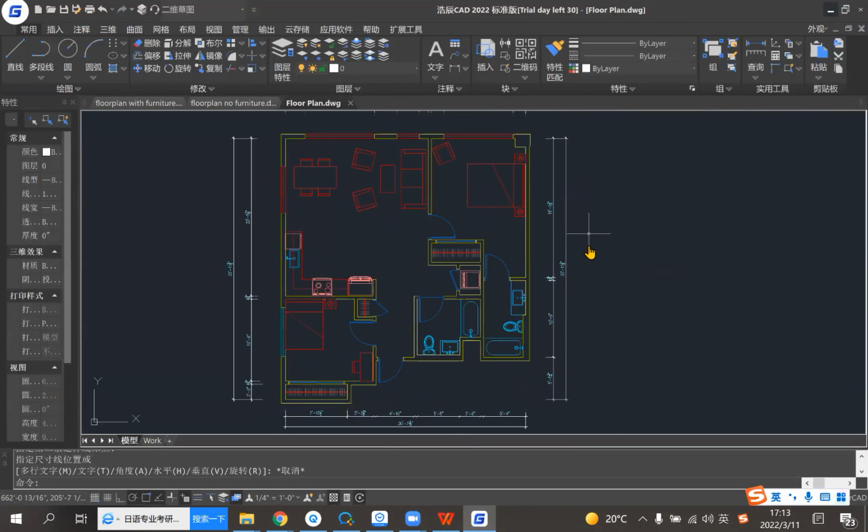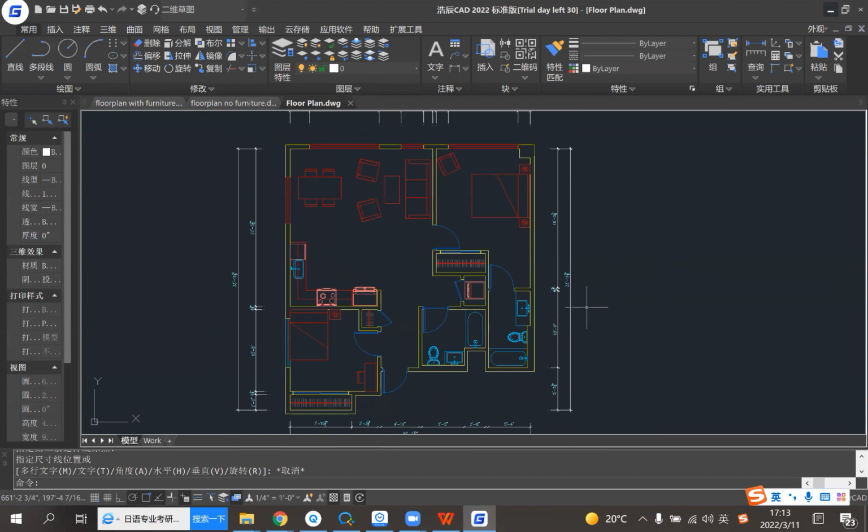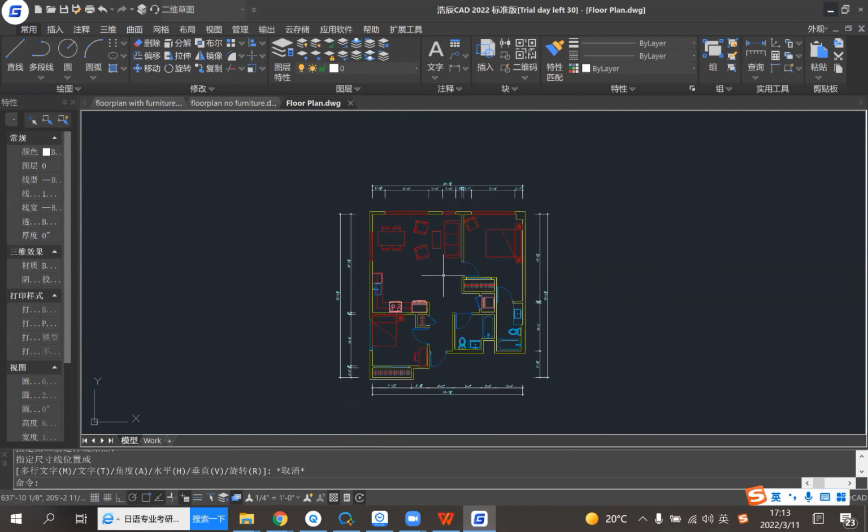You can see here it's clean and neat with very clear wall lines and without axes and as simple as possible. And the other thing is that there's only one plan in the CAD file.